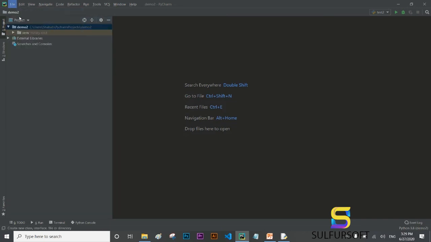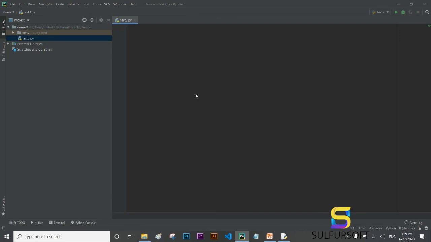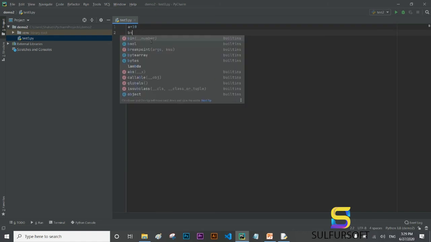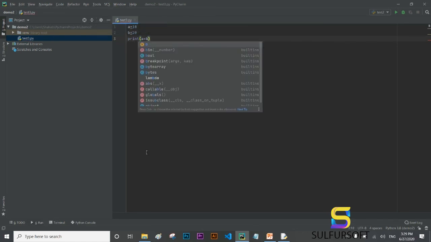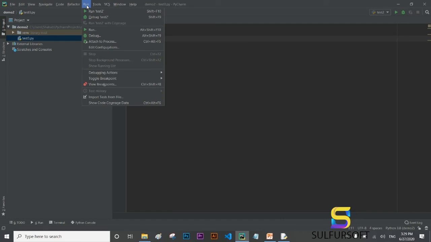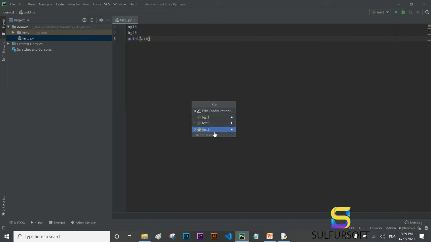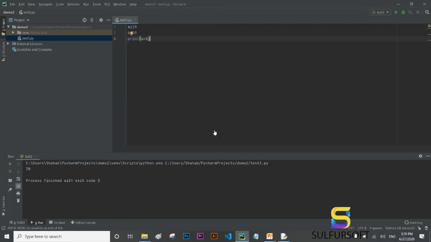Now I am going to start a new file to run a code, and that file will be a Python file. I will name it test3. Now the Python file will be created. a is equal to 10, b is equal to 20, print a plus b. So first, initially you will go into Run, then you will select the command Run, and you will select test3.